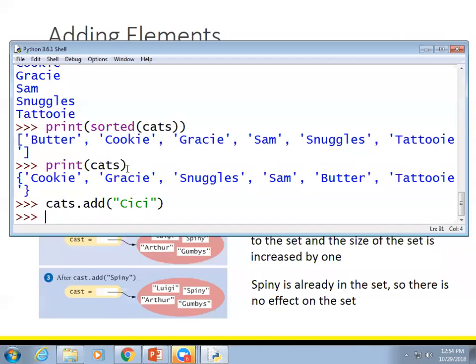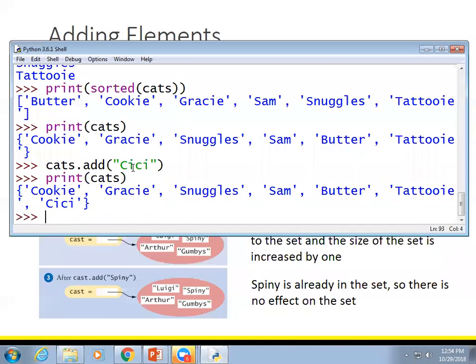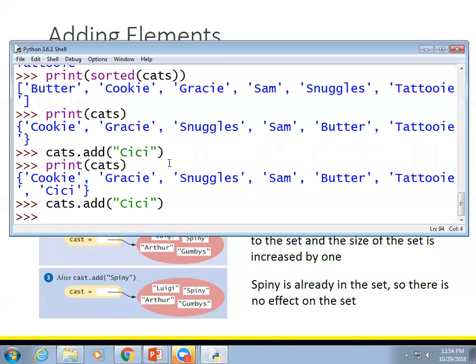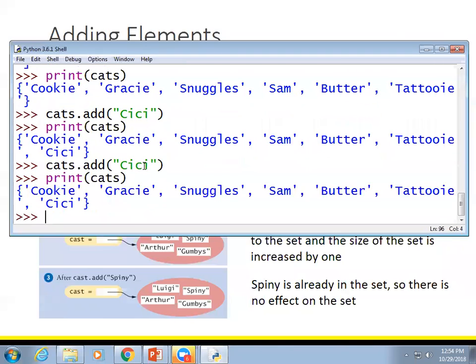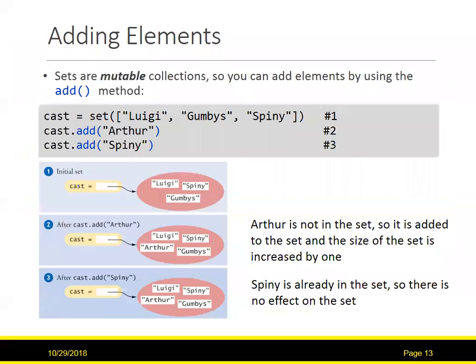So if I print cats out again, you'll see I have CC. So I'm going to add CC again. Now you notice I'm not getting an error. Y'all see that? But do I have CC twice? No, I do not. So it's a set, it won't do it. Right, which is a very nice feature. That's what I'm saying. That preposition file would have been perfect to do as a set because it would never have a duplicate.